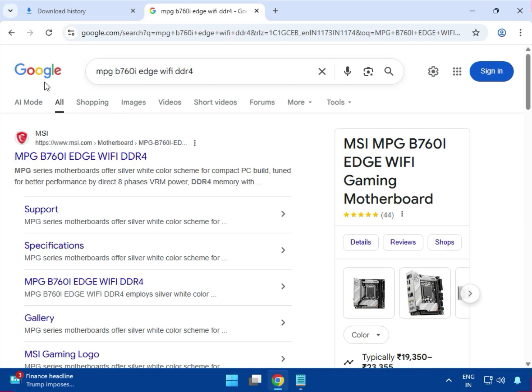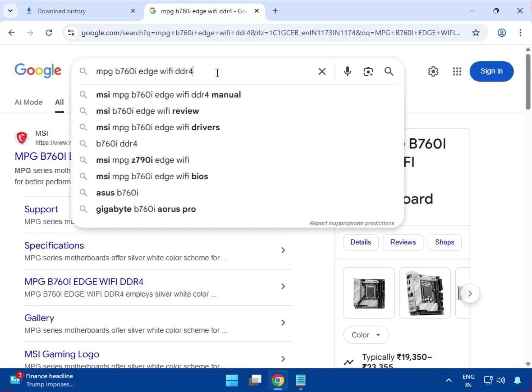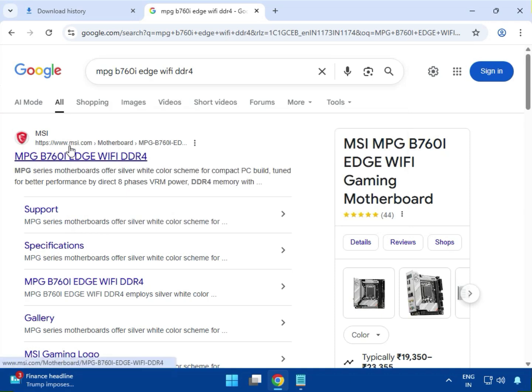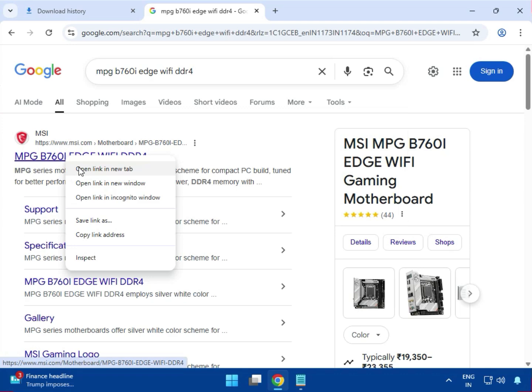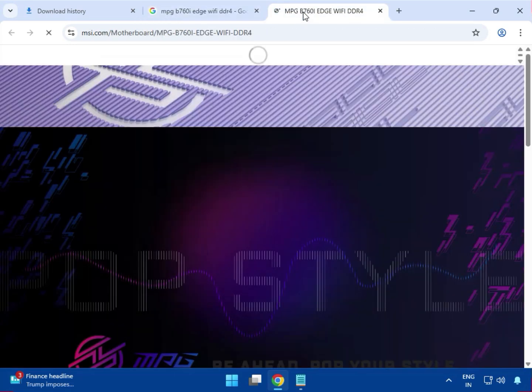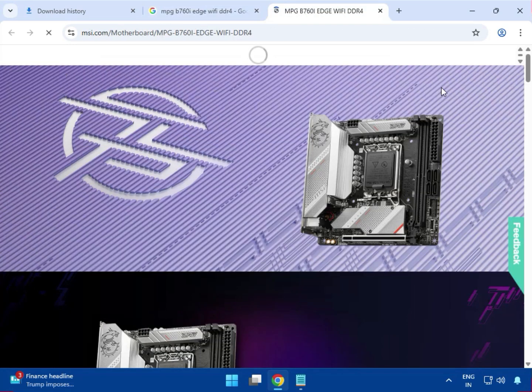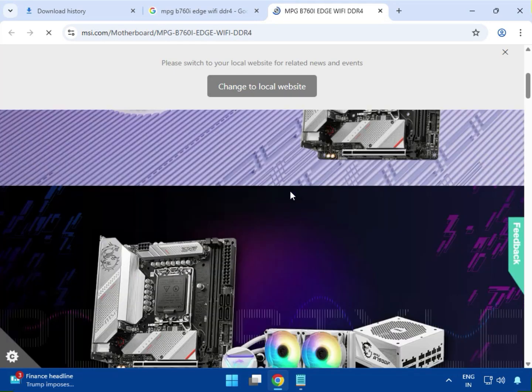So guys, open any browser and type the model number of your MSI motherboard. Then you can see the first result is the official website, so you can download the driver. For the first one, just right click to open a new tab. After that, go to this tab, and then you can see this is your motherboard.